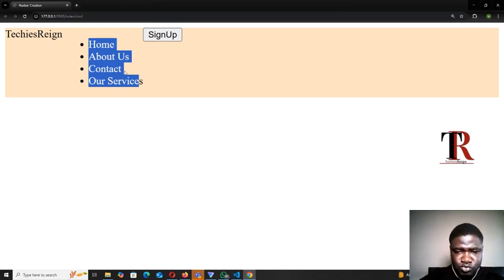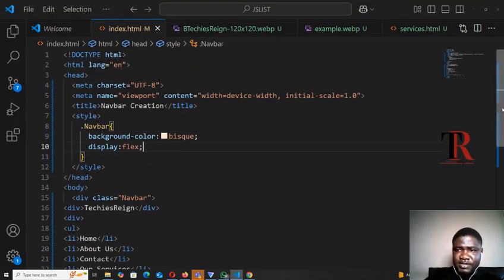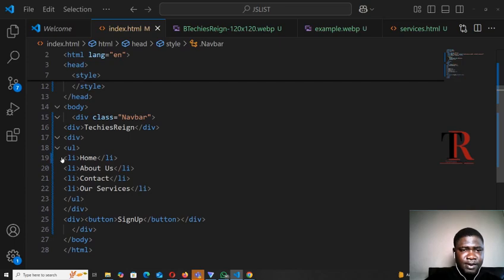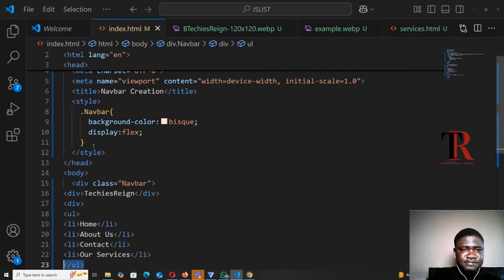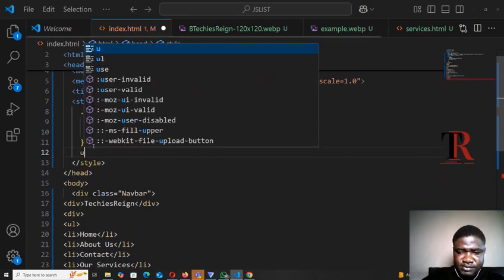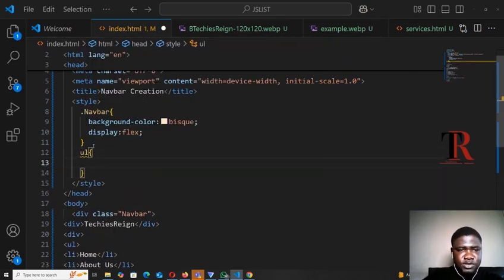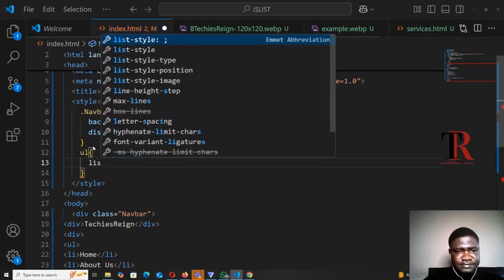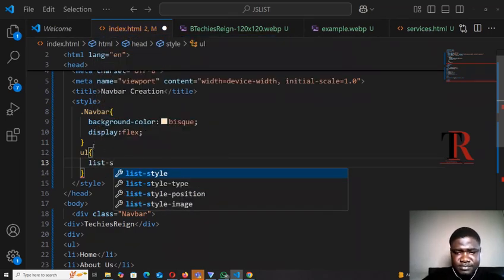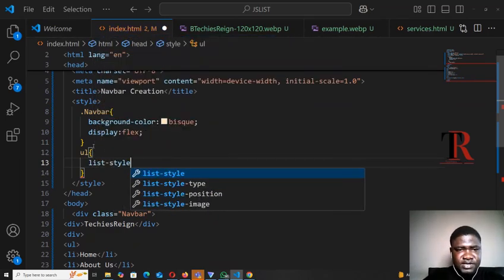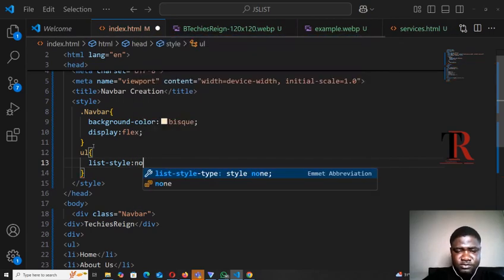So now what we want to do is, you know that our list items fall under the UL, right? So now I want to work on the UL. So we want to say UL, and we open our curly brackets. We are going to say list style. First, list style is none.